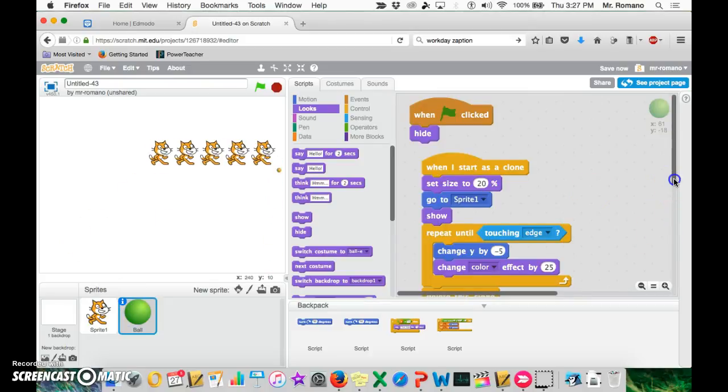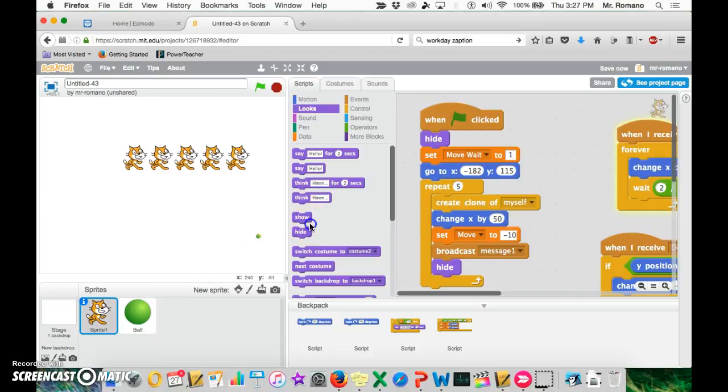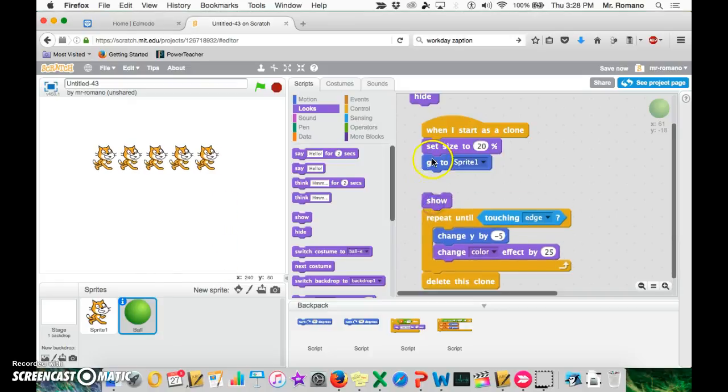Now, what we expect when we made our shot sprite is that we want it to go to sprite 1. The problem when we're using clones is that when we're using sprite 1, it's going to go to the original sprite, the one here. It's not coming from the clones, it's coming from the original sprite. So, to correct that, you have to change how you do the placement.